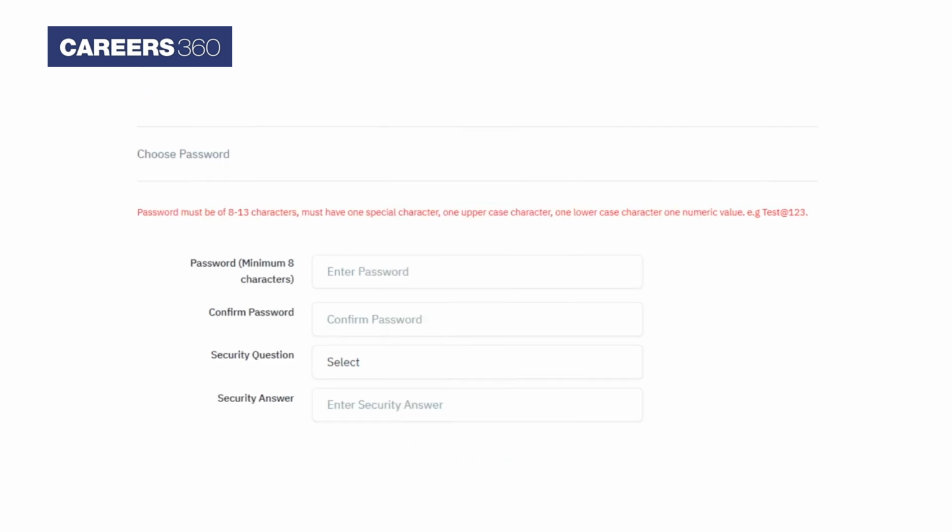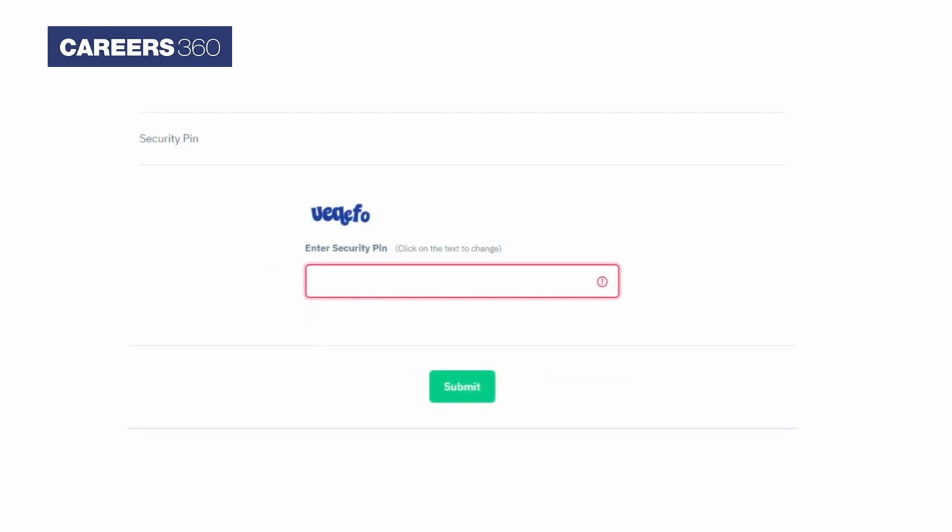Now create a password of 8 to 13 characters having one special character, one uppercase character, one lowercase character and one numeric value. For example, test@123. Then re-enter the password to confirm it. Choose a security question and then answer it. In the last section, you have to enter the provided security PIN. Press the submit to complete the registration process.